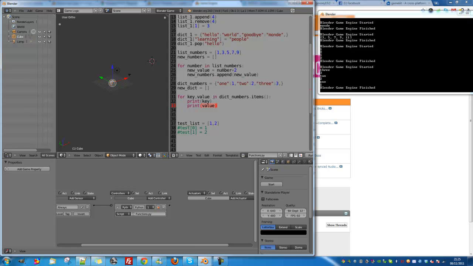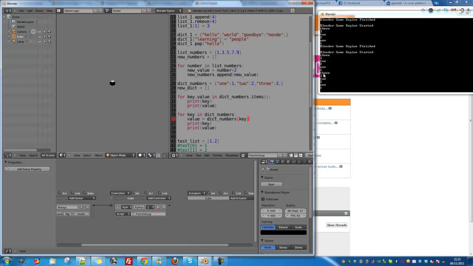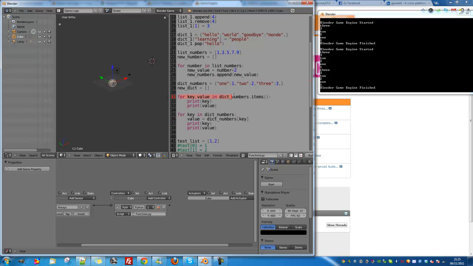This all works fine. Just to show you by comparison, the other method of doing this would be to copy this: for key in dict numbers, value equals dict underscore numbers key, because you're accessing the value by the key, which is what you do in dictionaries anyway. And if you try this again, you should see it works the same way. So bear this in mind.